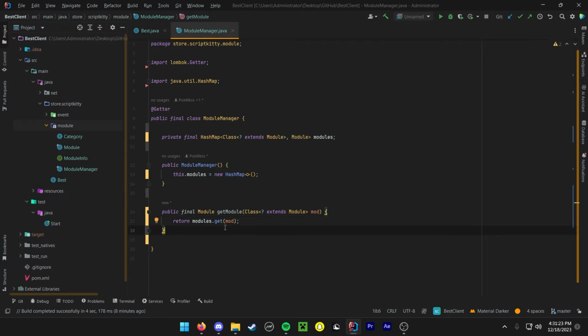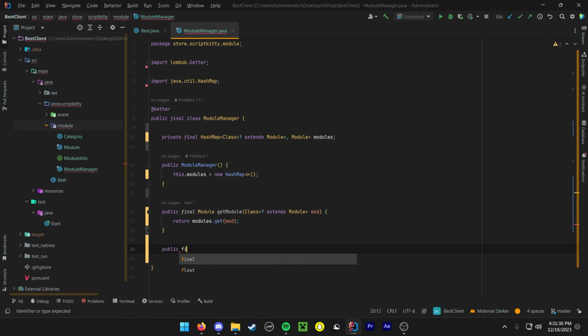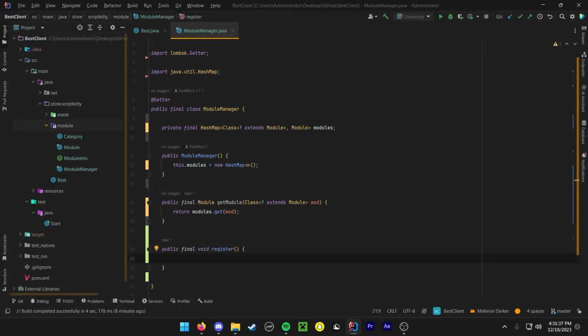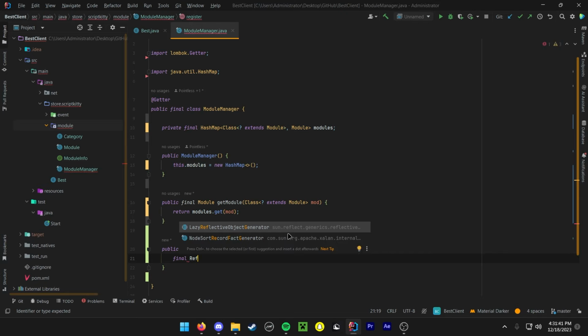And now we are going to register the modules. We're going to do that automatically, just to make life easier on us. So void register, just like that. So now we want final reflections.